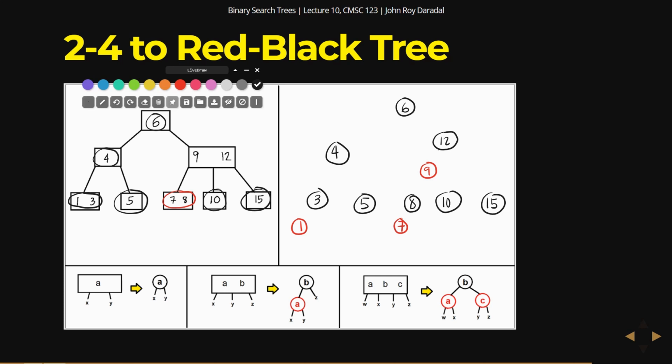Now how do we connect them? 9 and 12 is connected, 8 and 7 is connected, 3 and 1 is connected. So 4 is connected to 1, 3, so that's here, and it's also connected to 5. And then 9 is connected to 7, 8, so that's here. And then it's also connected to 10, and 12 is connected to 15, and then 4 and 6 is connected to this one, 9 and 12.